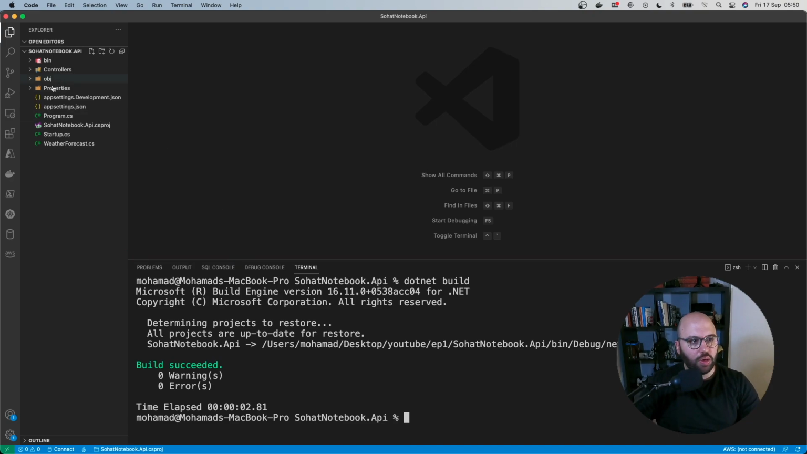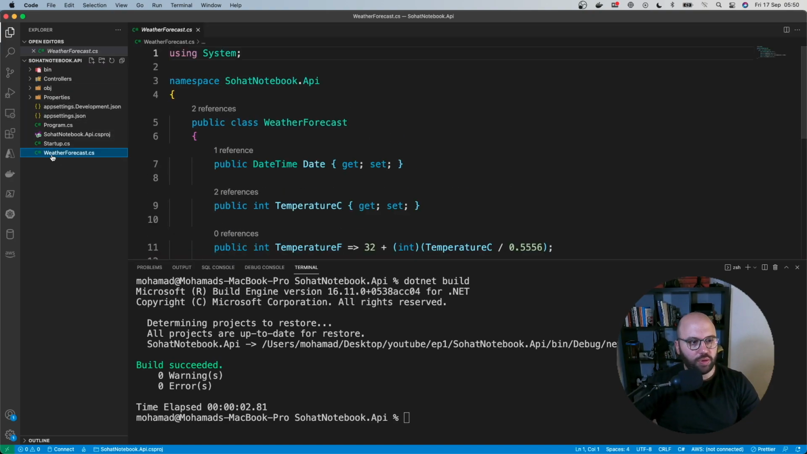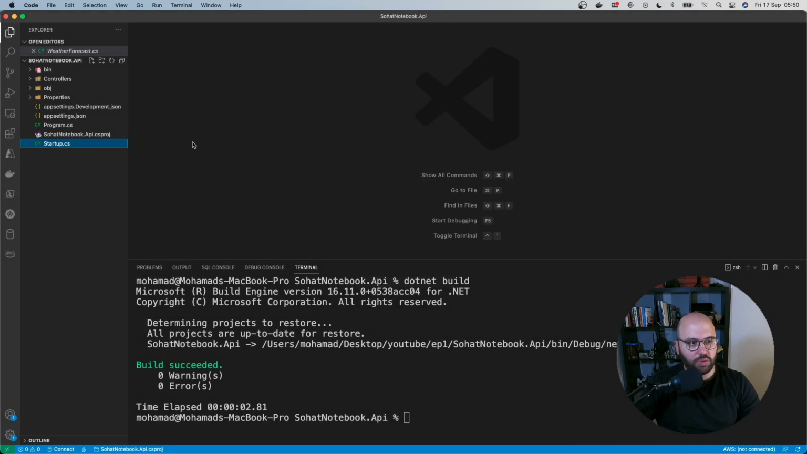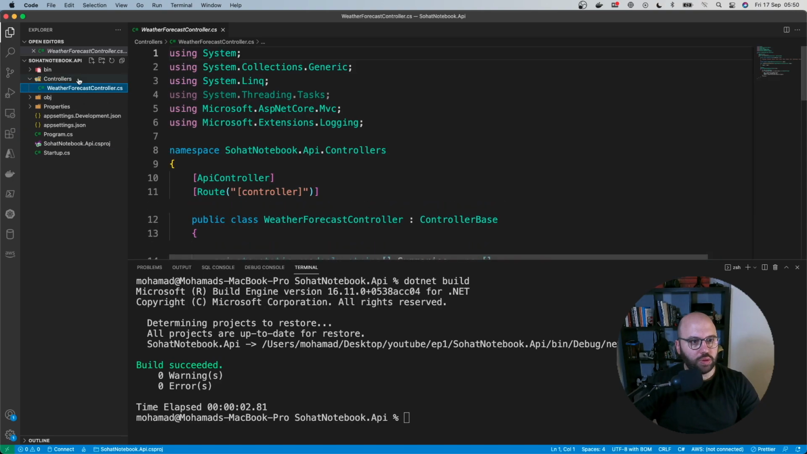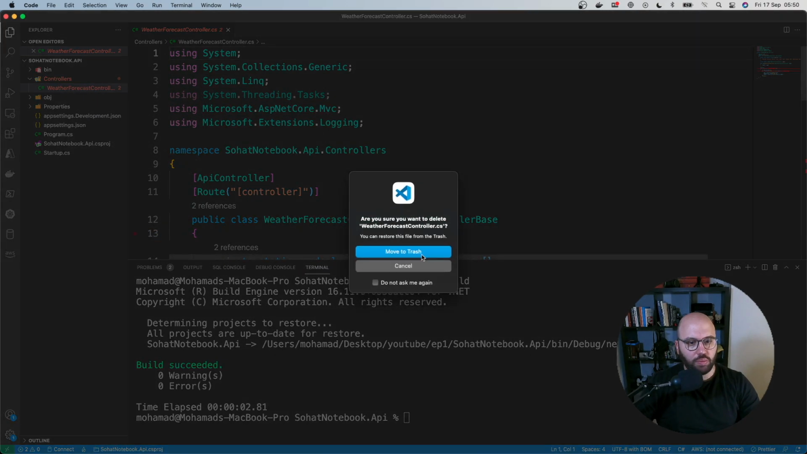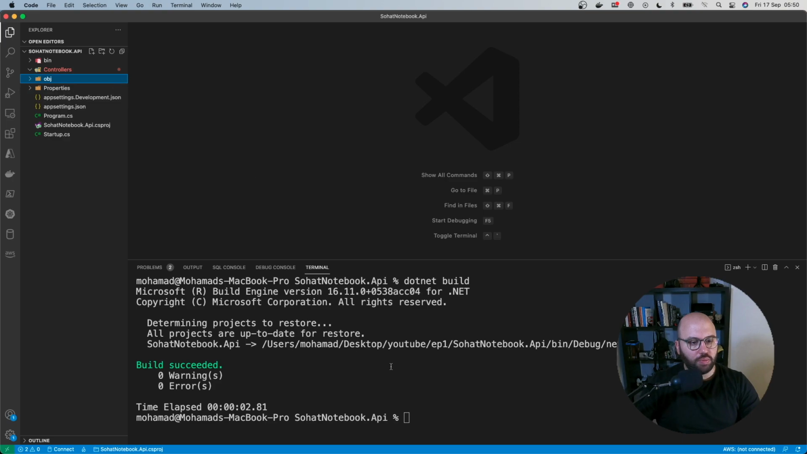The first thing we're going to be doing is cleaning up a bit. So let us remove this weather forecast. We don't really need it now. Delete. Yes, I want to move to trash. Controllers, let's see, this one, I don't need this controller, so delete. Let us build this right now, see if it will actually build or not.